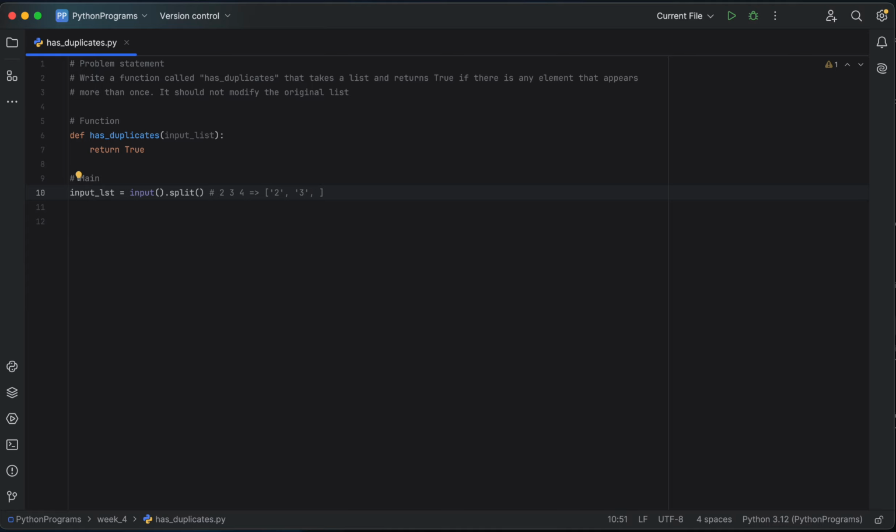And then 4. So this is what we are doing. User is entering this, we are splitting this based on the space, and then saving this as a list like this. Now we are passing this list to the has_duplicates method.